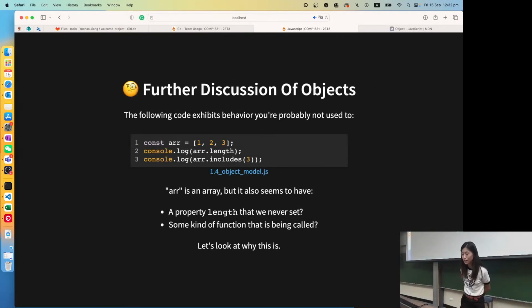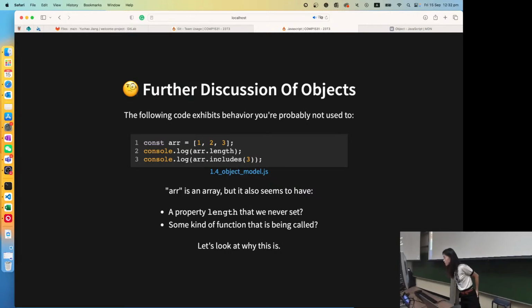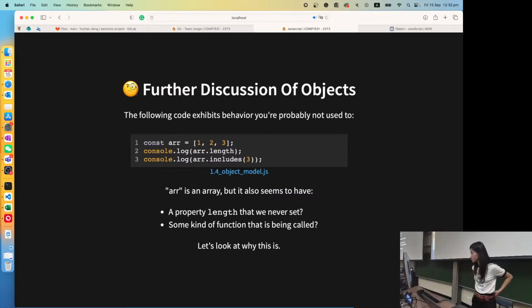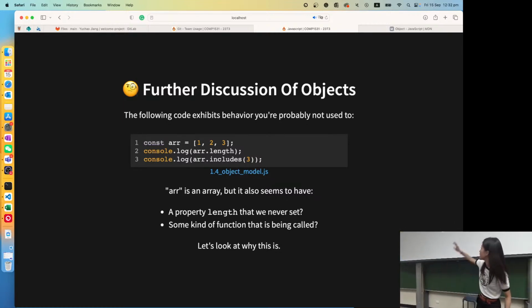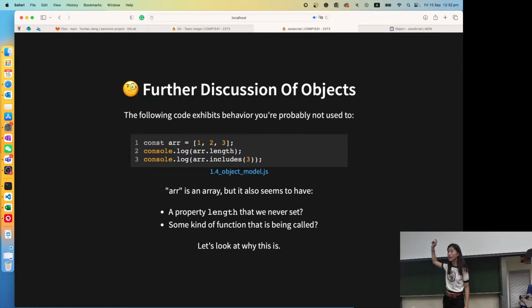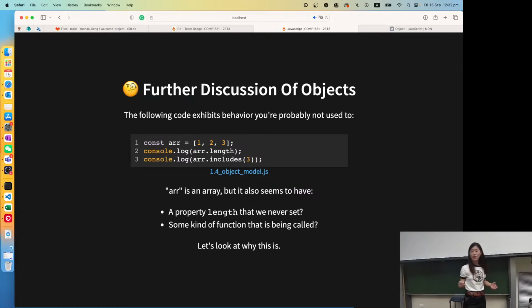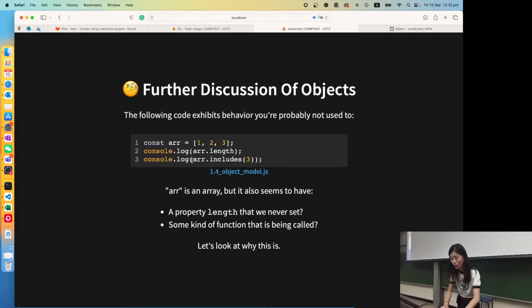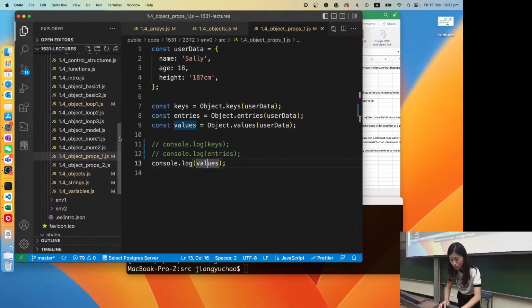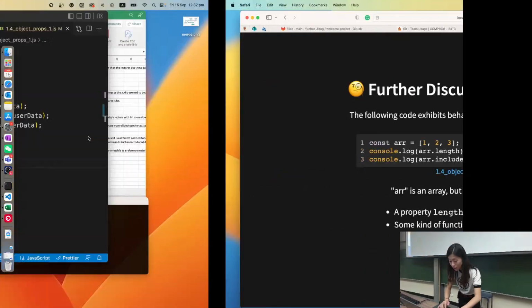Okay, so now let's have a bit further discussion of the object. We have already seen this in the array examples. These are the array methods. We have seen array.length, array... so what does array dot includes do? Oh, I see your question. Okay, let's have a look at the object model.